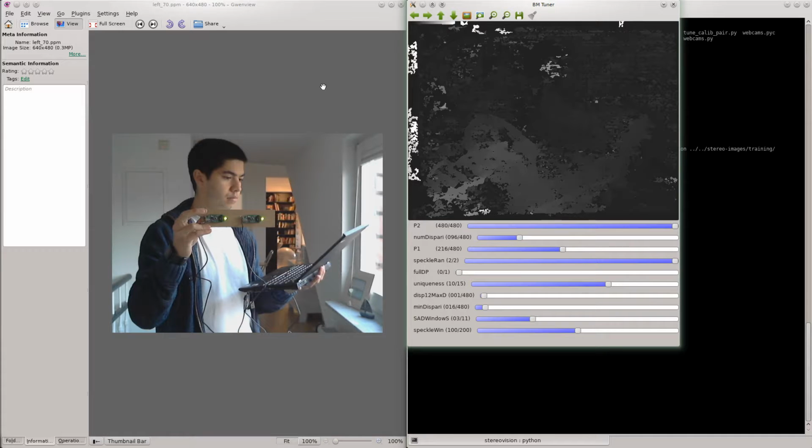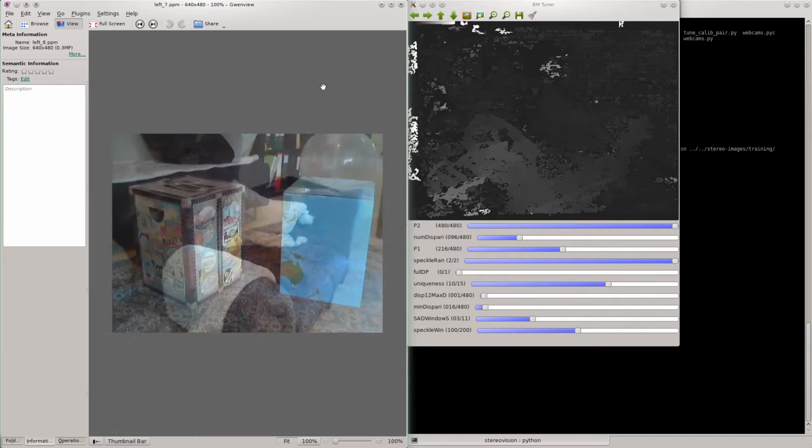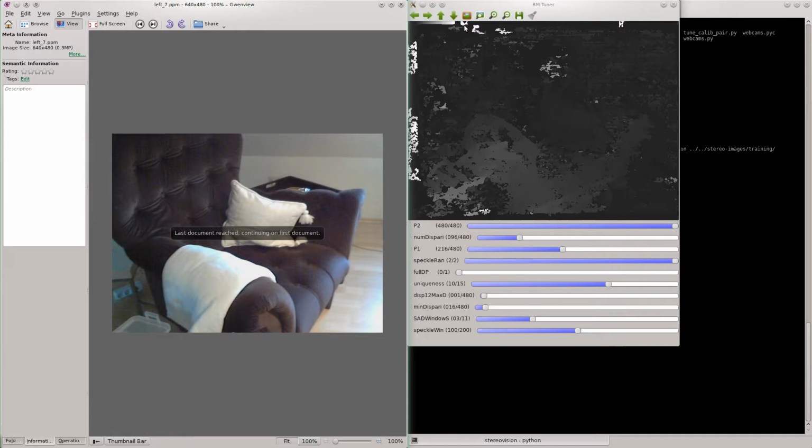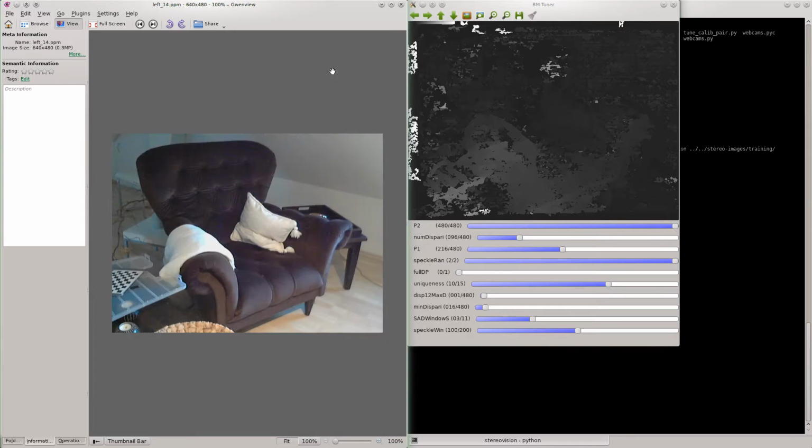As you can see here, this is the first picture, and you can roughly recognize the contours of the chair. You can see here there's a little bit more disparity. Here the algorithm hardly found any information at all. And this is using the default settings of the block matcher.